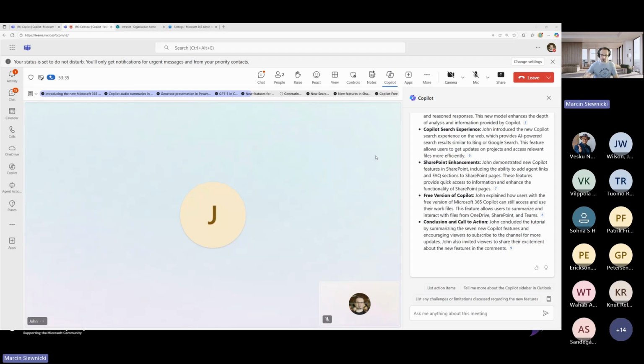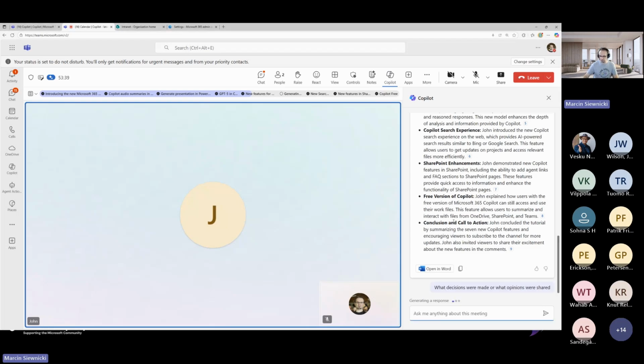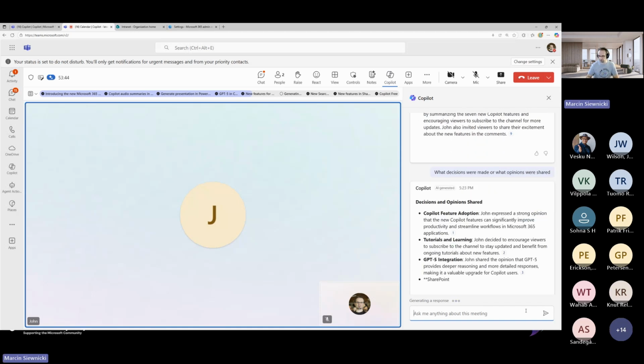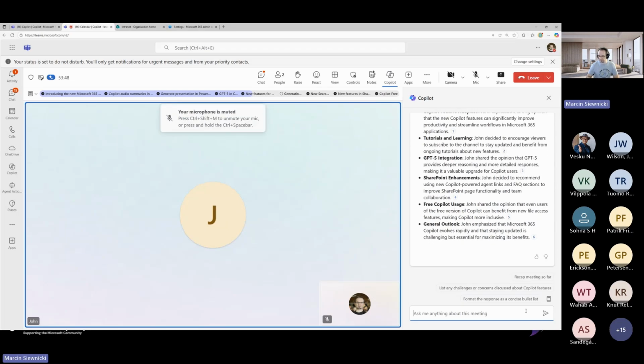Before we finish the meeting, I can ask Copilot what decisions were made or what opinions were shared. Now it will check the meeting and give me information. Based on that information, I can act. I can, for example, ask additional questions. I can check whether we skipped a very important part of the agenda, so we can act accordingly to our plan and fill missing gaps.